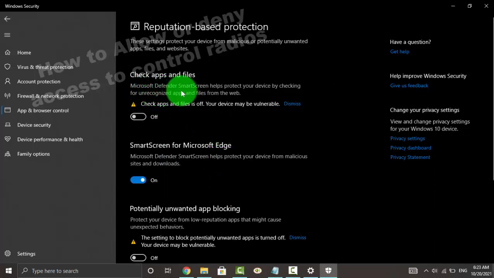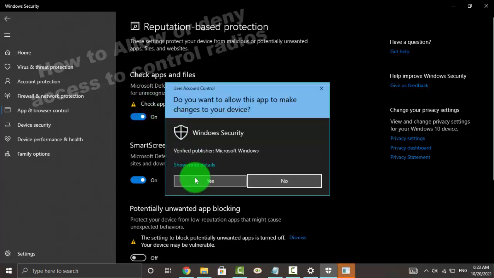As usual, Microsoft Defender SmartScreen helps protect your device by checking for unrecognized apps and files from the web. Switch until on to turn on.